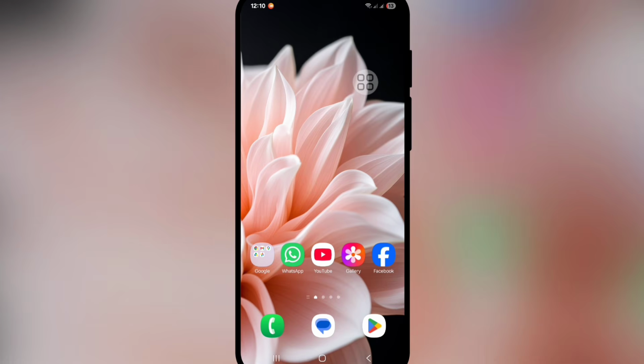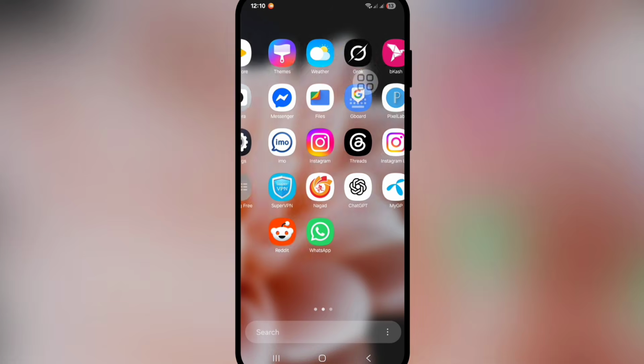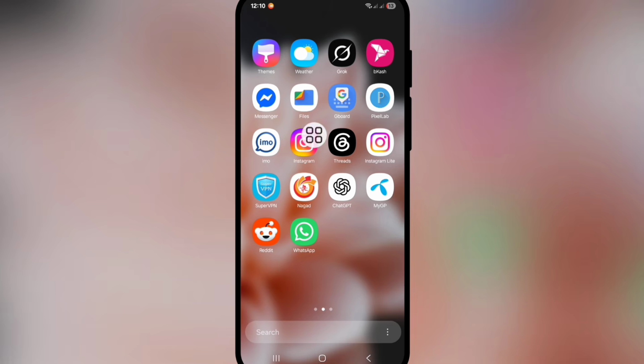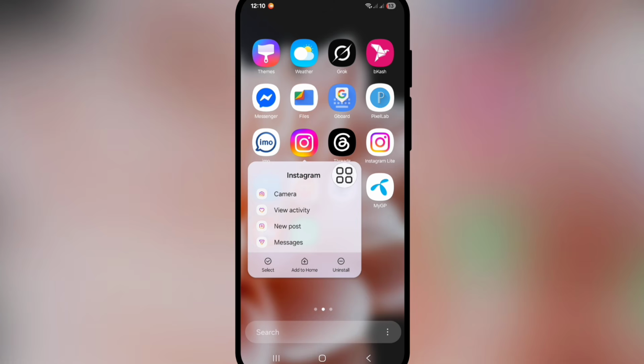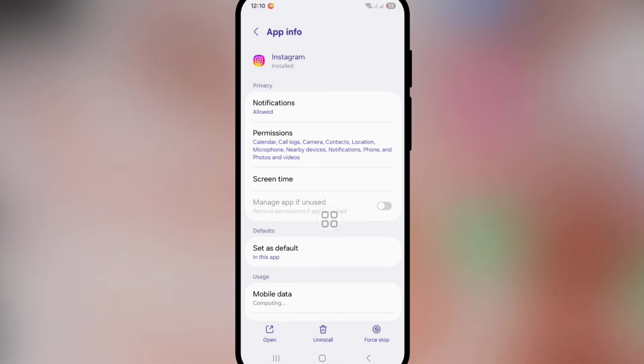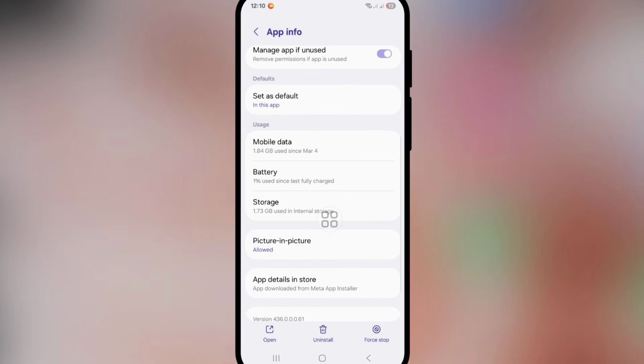For fixing this problem, first of all find the Instagram app and then long press on it. Now open Instagram app info. Scroll down and go to the storage option.